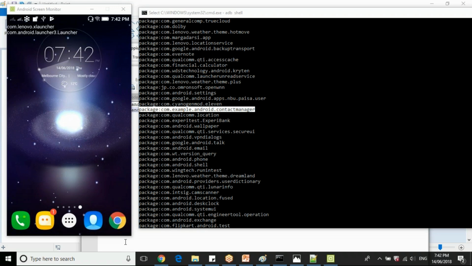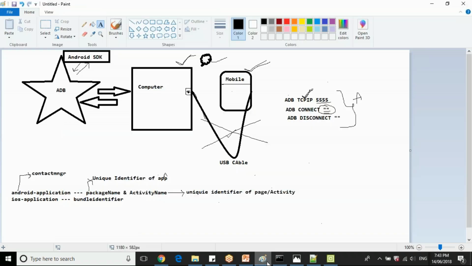So what is a package name? Why are we using a package name? Why do we want to do this? A package name is a unique identifier for your application.